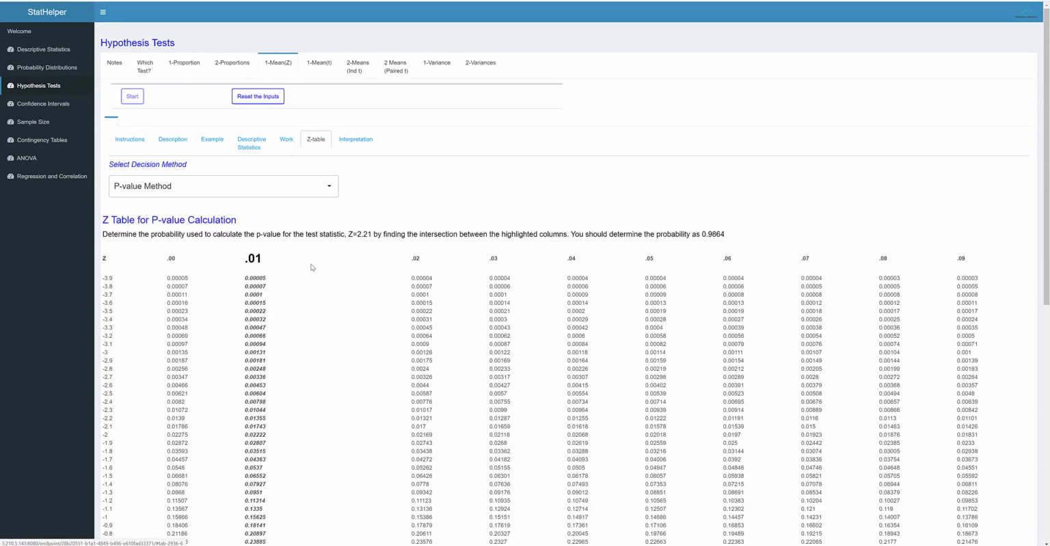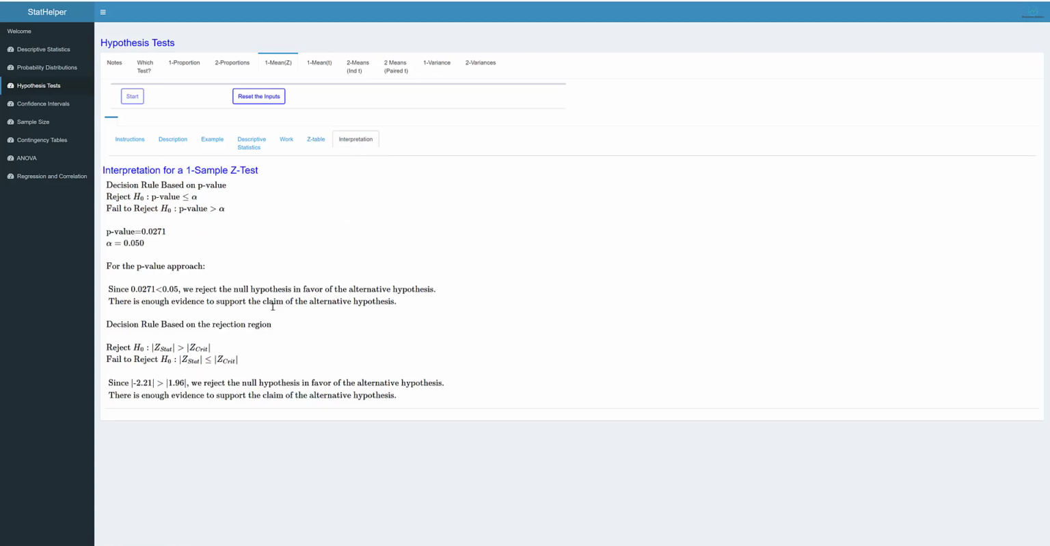Then there's a z-table if you want to learn how to use the z-table to find the probability. And then we actually have the interpretation here. So what this is going to do is, based on your p-value, based on your results, it's going to tell you what you should conclude.